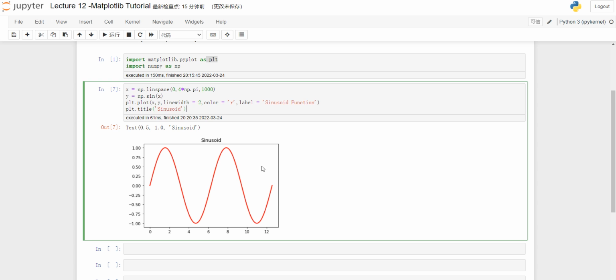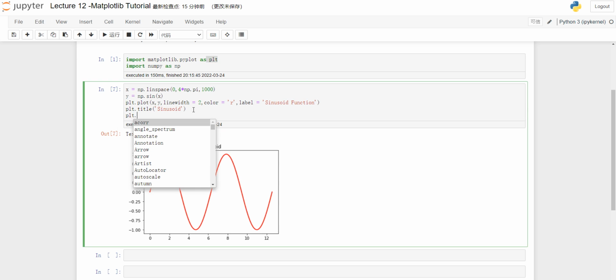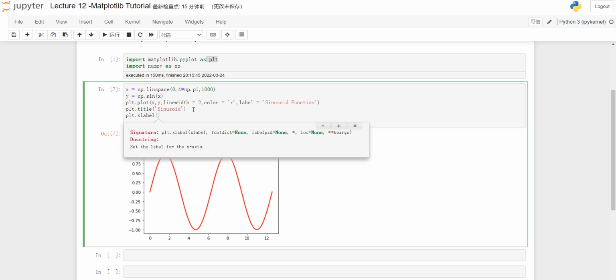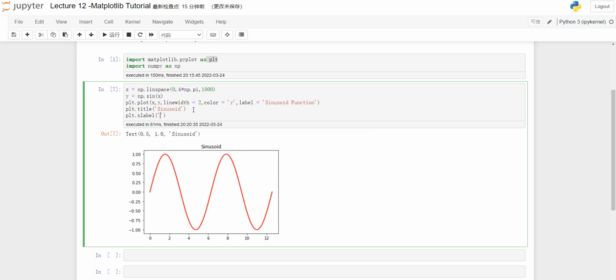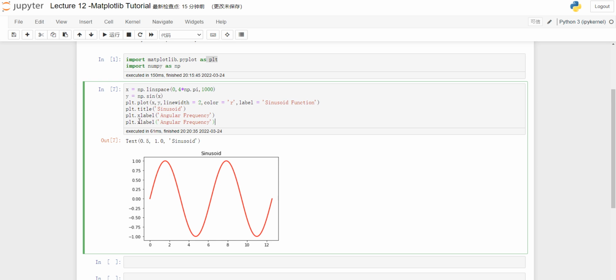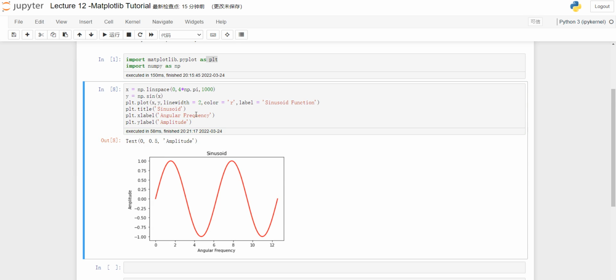If we want to add the labels for the y-axis and x-axis, we can do some code like this: plt dot xlabel. This will set our x label. Our x label will be angular frequency. And for our y-axis label, I just copy it, and it will be amplitude, of course. If you do this and run it again, you can see we have the axis labels here.